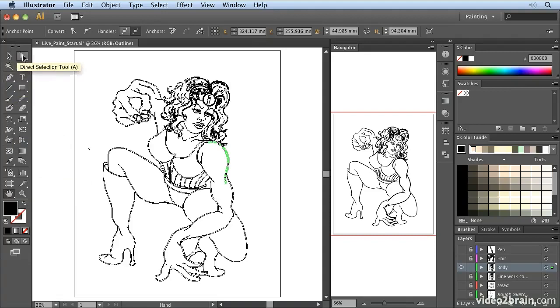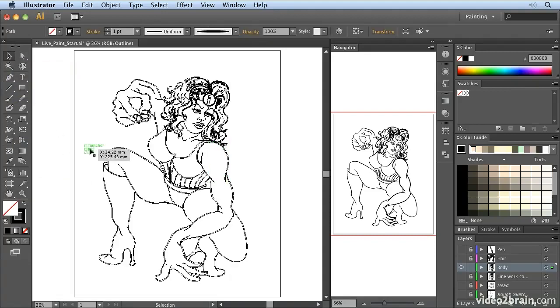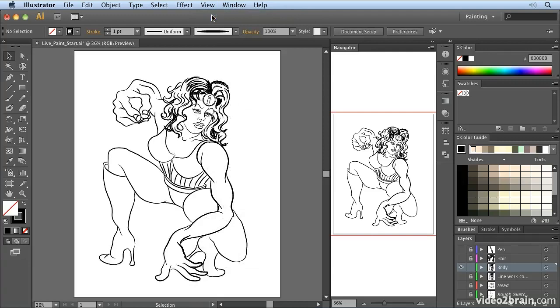The other nice thing about switching into outline mode for a split second is I notice stray anchor points as well. So I'm just going to delete that while I'm in there. Drag a selection around there and delete that stray anchor point. So this is how it looks in outline mode. Let's go back to preview mode. And now we want to start colouring our artwork.